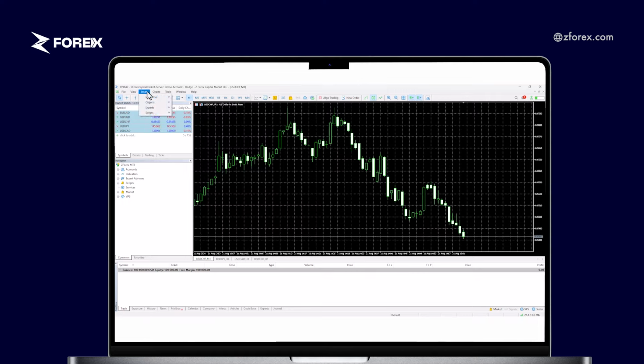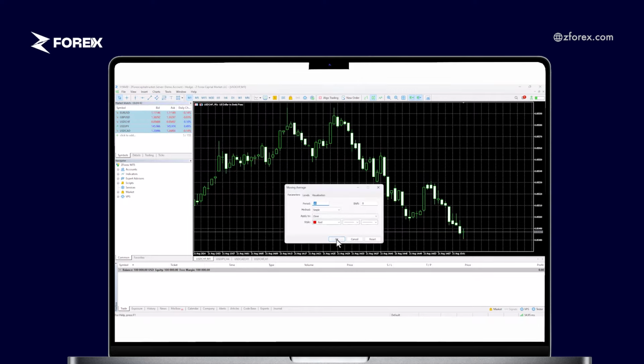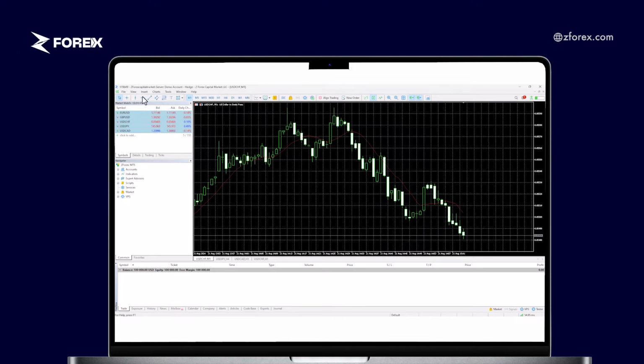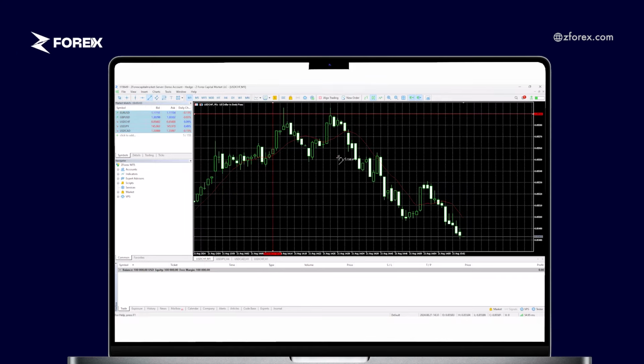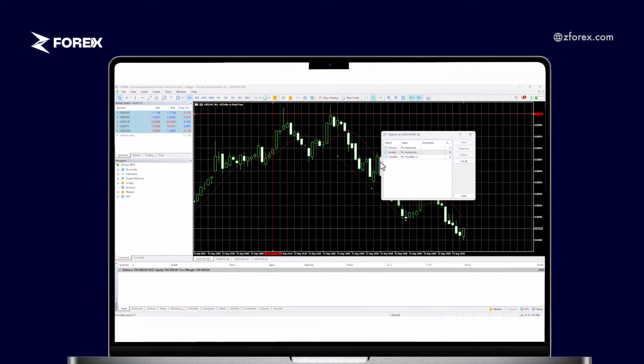To add an indicator to a chart, go to the Insert tab, select Indicators, then Trend, and finally, Moving Average. Similarly, you can add support and resistance levels and vertical time markers from this menu. You can also place trend lines from here. Right-clicking and selecting Object List will display all the objects on the chart. You can remove any that you no longer need.